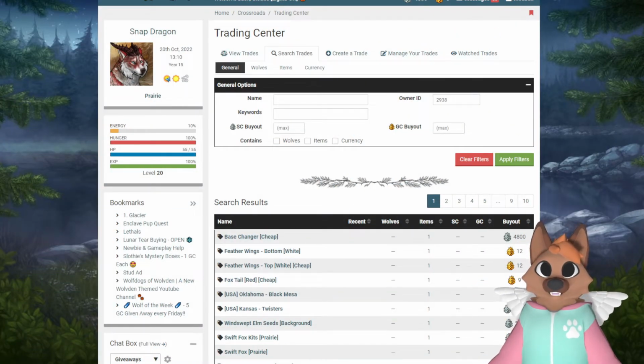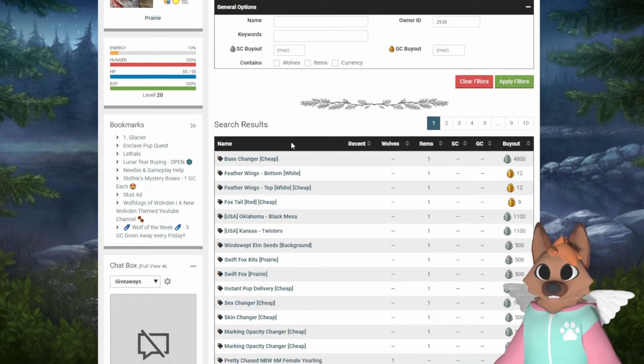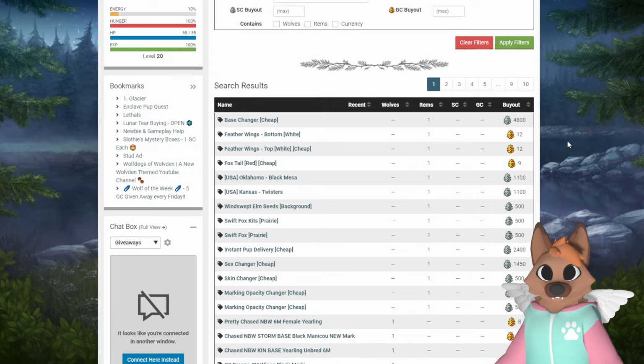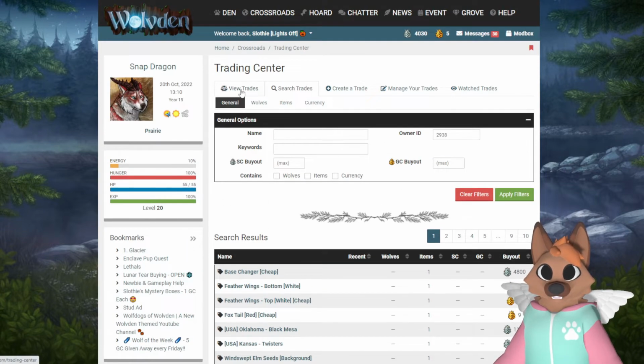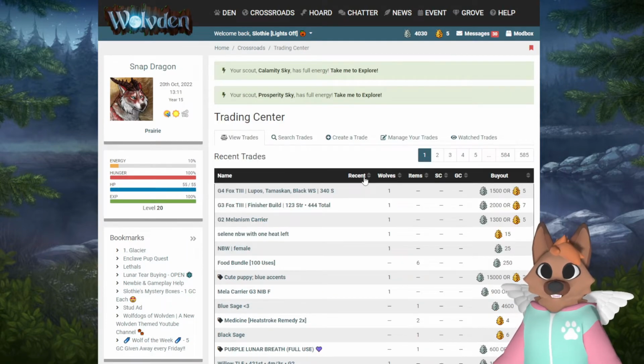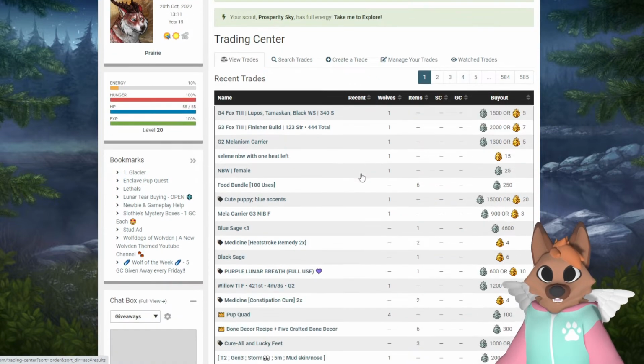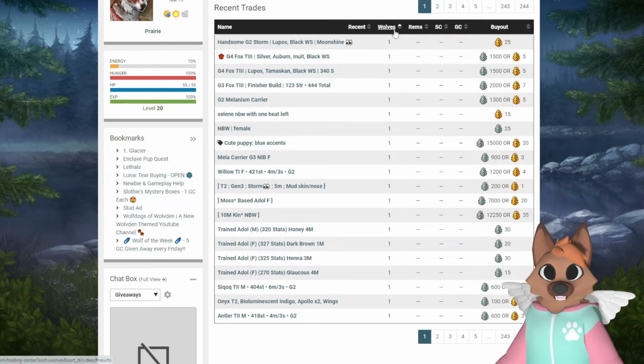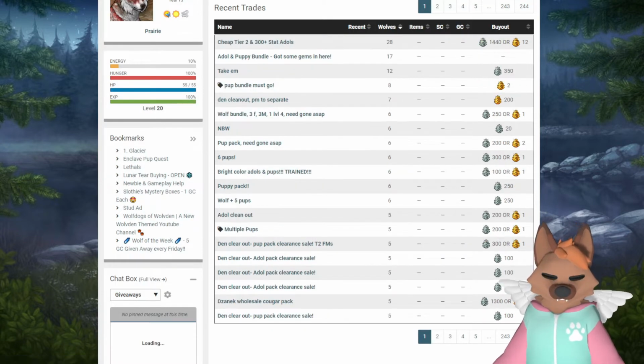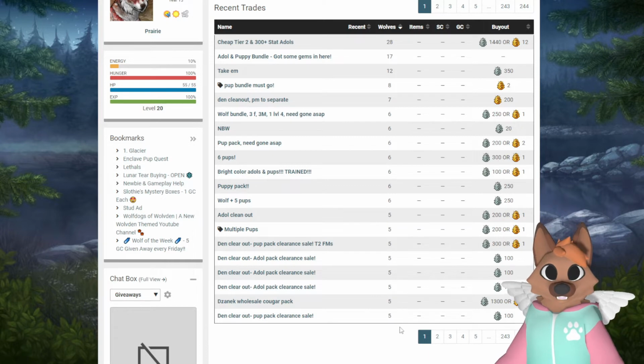Next, we're going to look into the sorting options. So as you can see on the search results, we have a few things to filter by. The View Trades always filters by recent. You'll always see the most recent trades first. You can filter by wolves. By clicking it twice, it will show the most wolves to the least wolves.